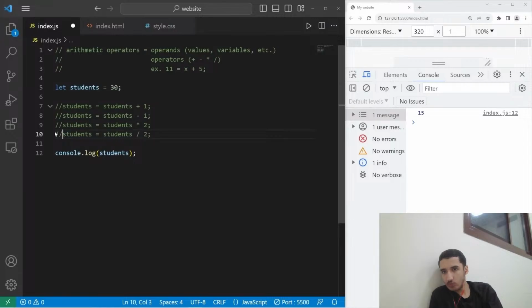Alright, then we have exponents. Exponents are represented by double asterisks. What is students to the power of 2? 900 students. That is a very large class. Maybe it's a lecture or something in a college. So students to the power of 3 would be 27,000. Double asterisks is the exponent operator.